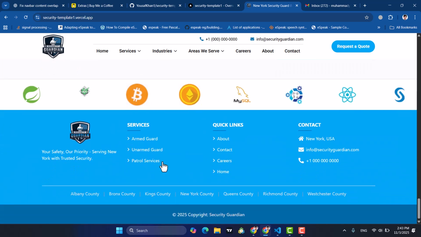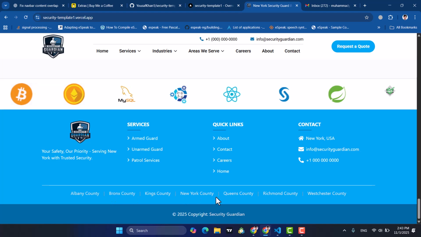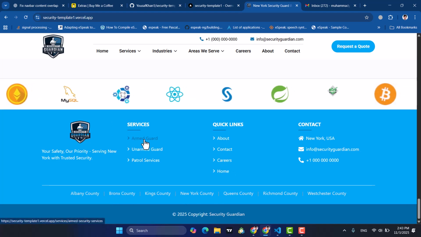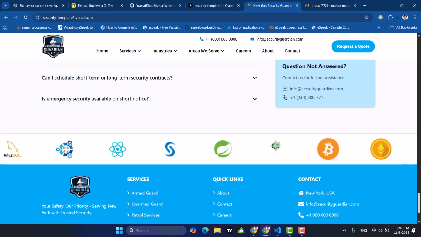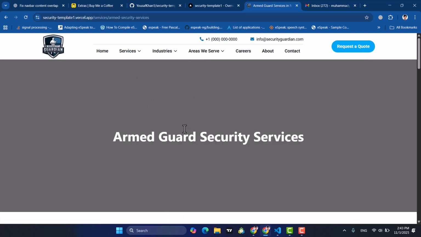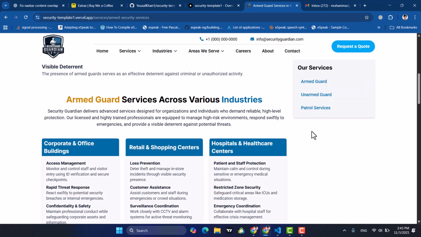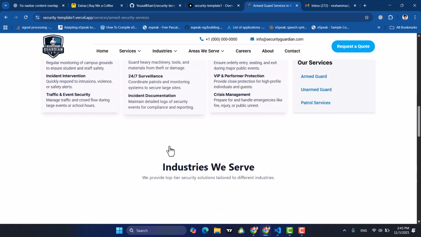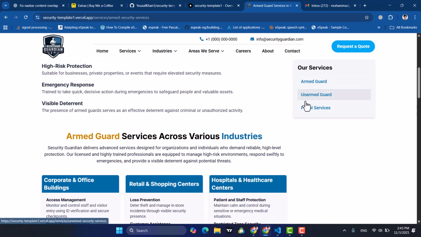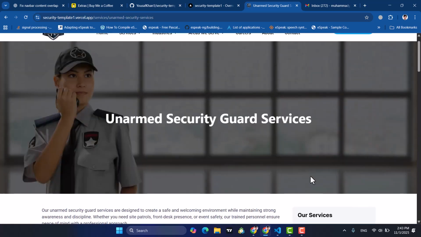Brands and footer. Look at the footer, a very beautiful footer that we have here. We have the cities, quick links, and services that we have. So it was all about the home page. Now let's move to the services. The services page has the same template as the top and bottom, and here we have a sidebar with different industries we serve, like unarmed guards. It will move to unarmed guard like this, and also for the patrol.